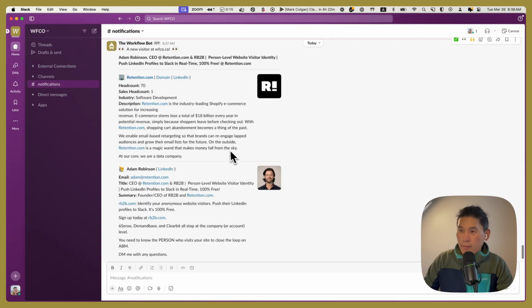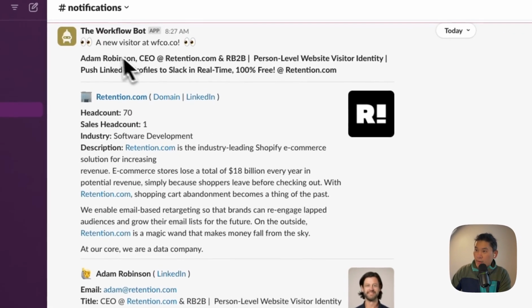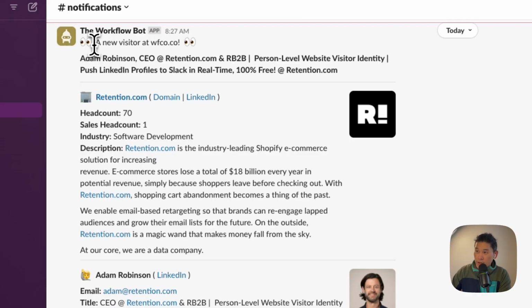So here's the workflow, and I think I'm starting here with Slack because I think this is probably the most interesting part, where it acts as the front end of this workflow automation, where you can interact with this information and take action on this information. So as you can see, I built the workflow bot that lets me know that there's a new visitor at wfco.co. That's my landing page.